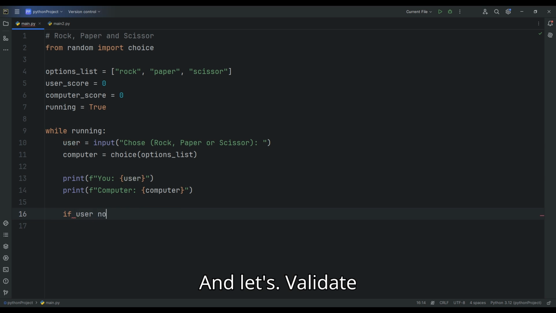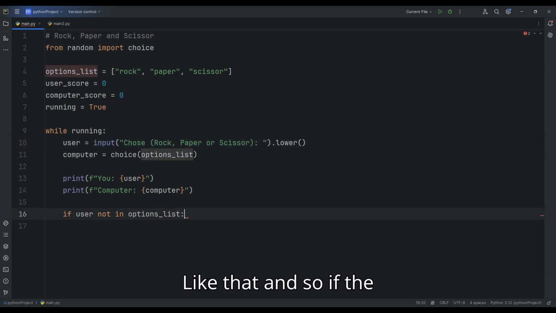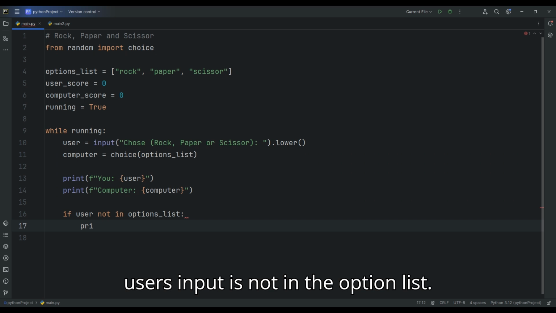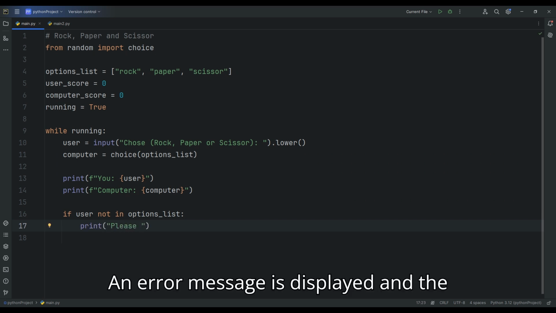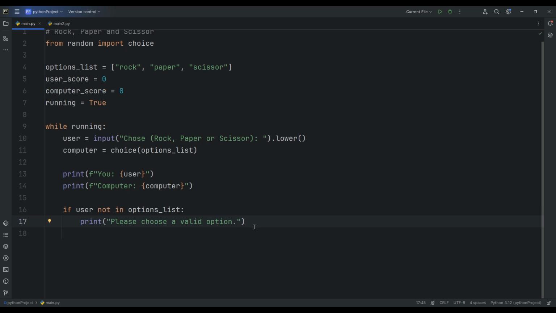Let's validate the user's choice. And wait, I forgot to convert this to lowercase, like that. And so if the user's input is not in the option list, an error message is displayed and the loop restarts. So print, please choose a valid option.